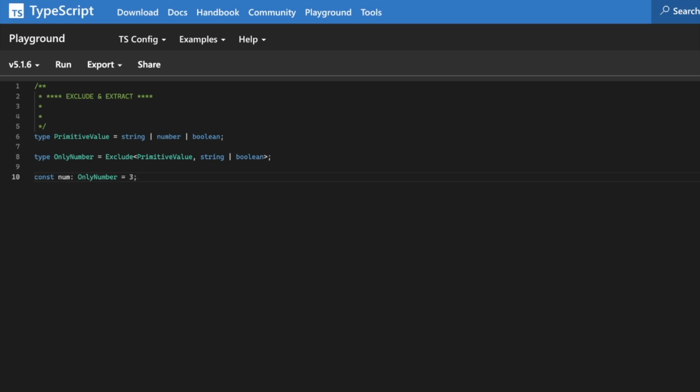And yeah, this is true because it's a valid number. If I change it to a string, it throws an error because, as you might have guessed, type string is not assignable to type number. So let's revert this here again to make this valid.